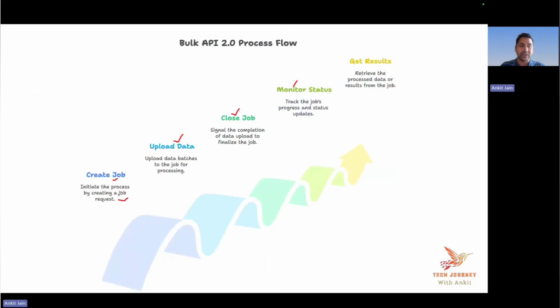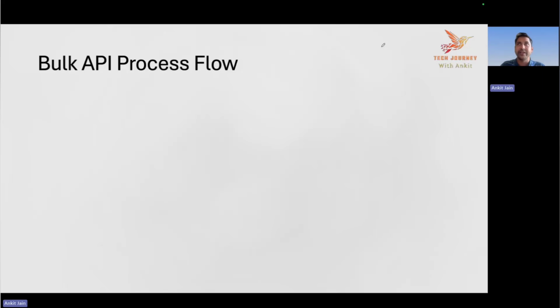When you create the job, it will return you the job ID. With the help of the job ID, you can monitor the status of that job. And finally, you can retrieve the result to validate what things have been processed or what things have failed. We will do all of this in practical in our next video, where we will see how to create the job, upload the data, close the job, monitor, as well as get the result. But before we go there, I want to deep dive into each step, because this is very, very important. You can say this is the foundation of the bulk API.